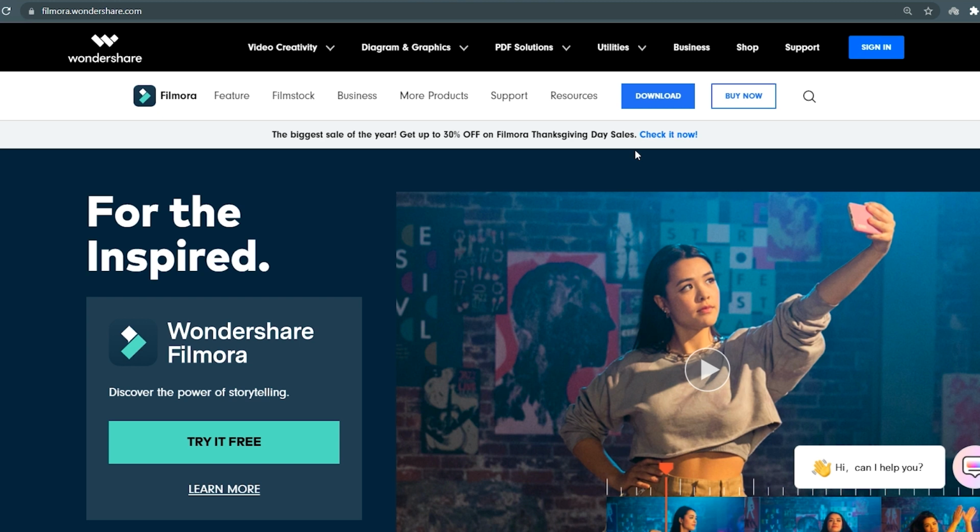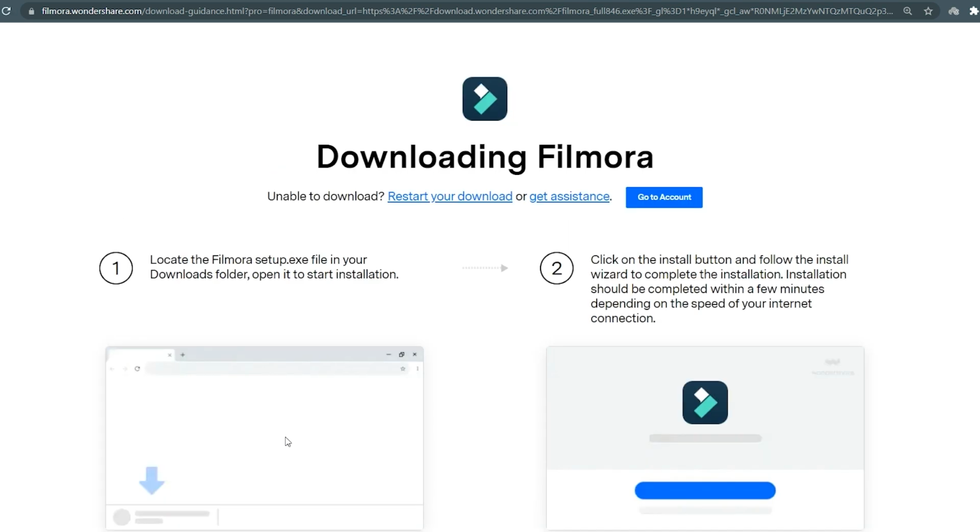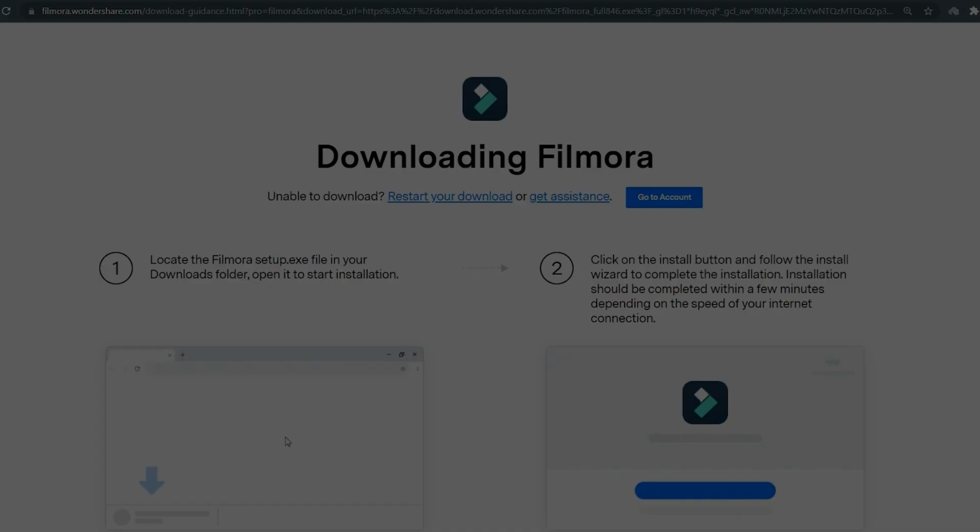By the way, free version will put a watermark on your exported videos, so you'll have to purchase it. Otherwise, for practicing and testing, you can use it for free. So by clicking on this button, you will be taken to the download page. Once downloaded, open the installer and click next to install it. And the rest of it is self-explanatory.